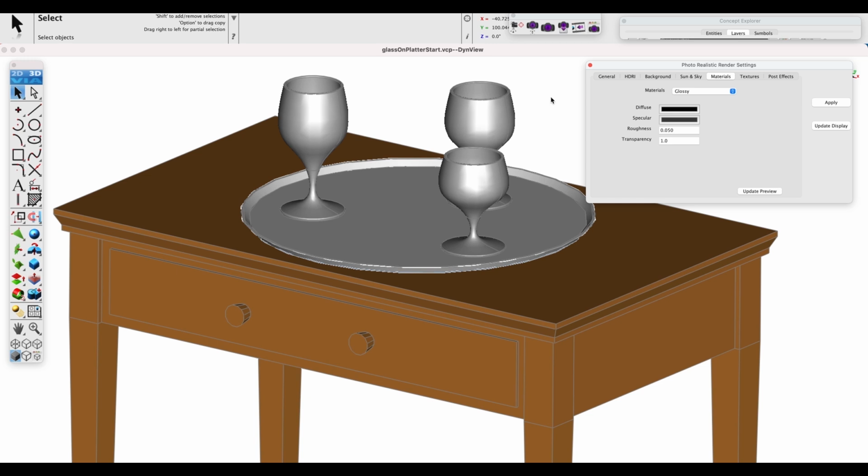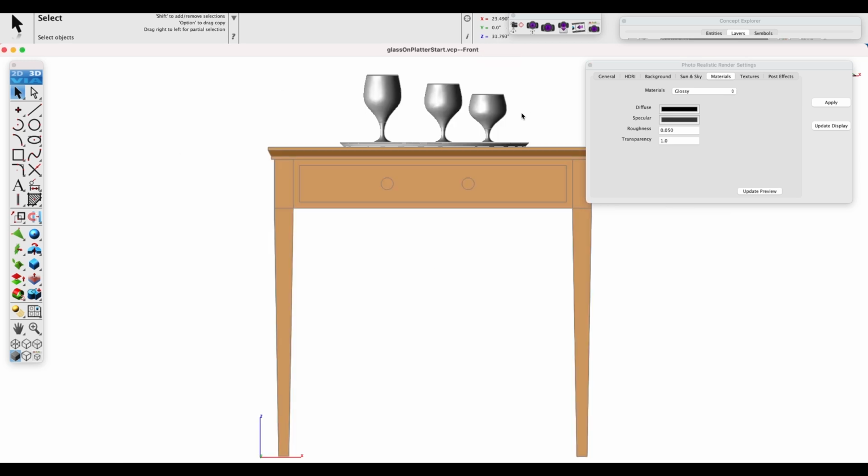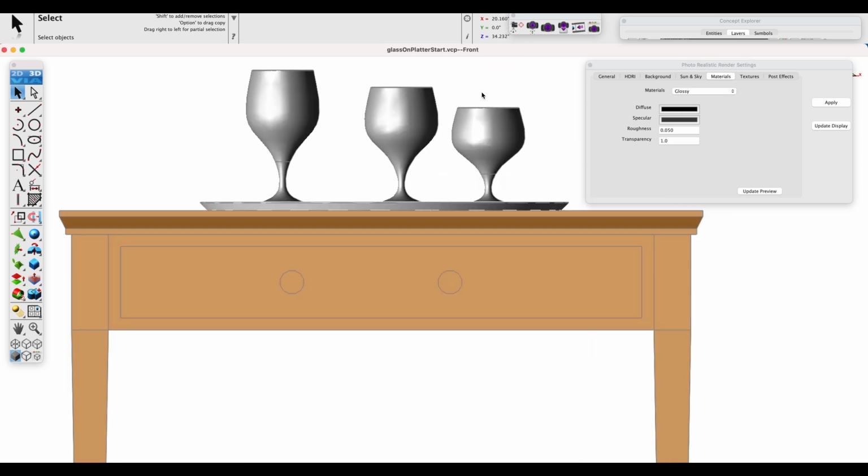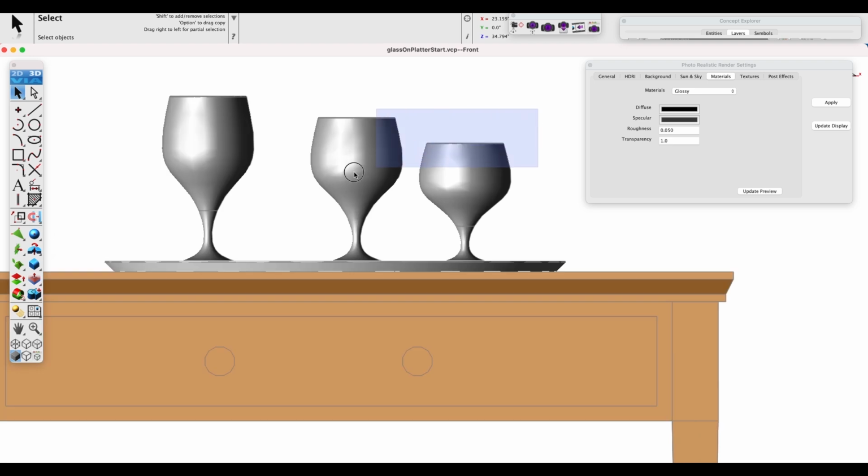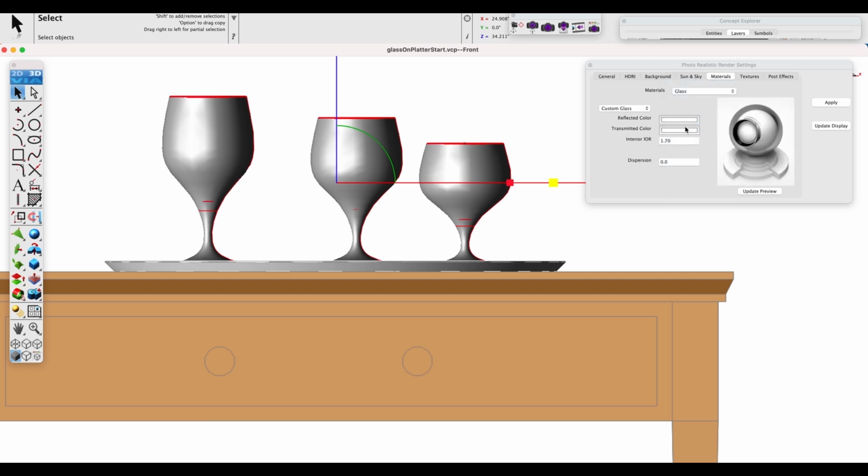Let's begin by setting the material associated with these three glasses on the table. I'm going to select them, and then I'm going to go to materials, and in this case the glass. We're going to select the glass shader, and we're going to use all the default values where it is using a white clear texture, and hit apply.